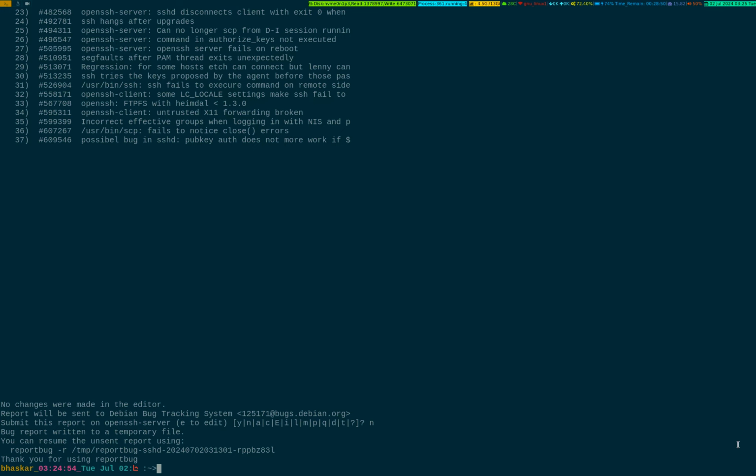So it's simply report bug -r, which will report from this location where the responses I have given to the report bug, for this demonstration purpose, will be stored. If I wanted to send it, I'll just call up report bug with that saved bug report.